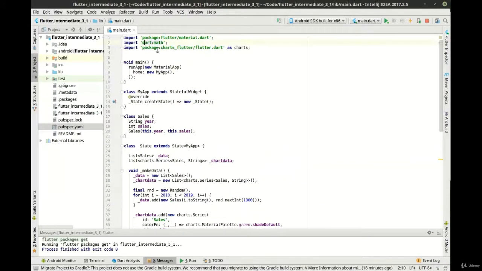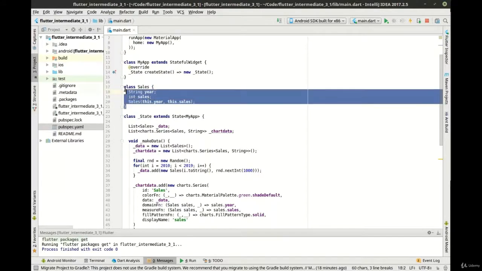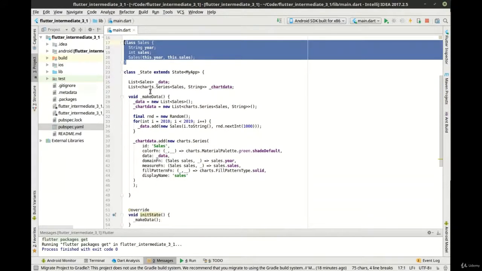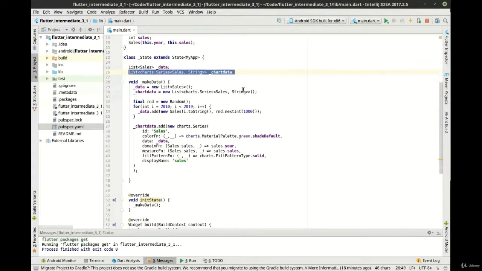We're using the random package out of math. We're using the charts package, of course. We have a class that we're just using as a data container. And then we have 2 lists. We have a list of our actual data, and then we have our series list. That's a bit of a mystery. Why do you need that series list? Well, that's because it's part of the charts API.